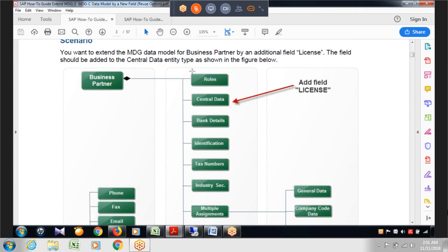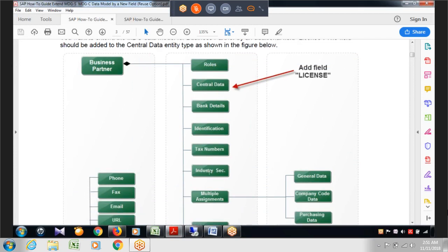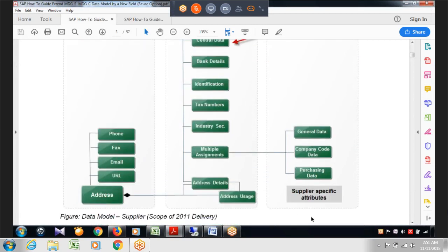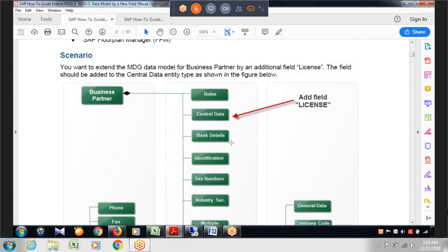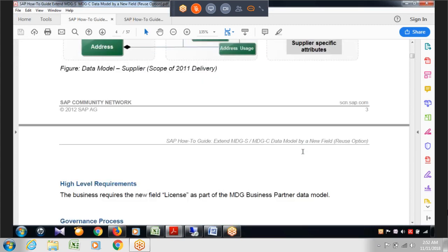So business partner has role, central data, bank details. These are all detail, address detail. Then you have either ERP customer or ERP vendor thereafter. So the idea is we will add one new attribute called license under this central data entity type. Basically, these are all entity types which you are seeing.